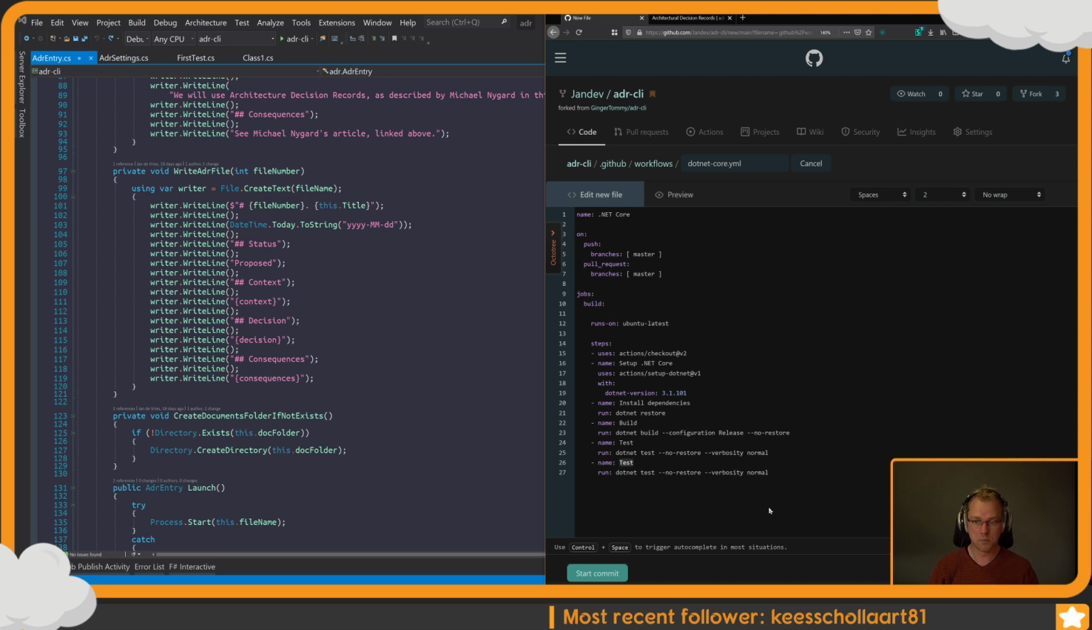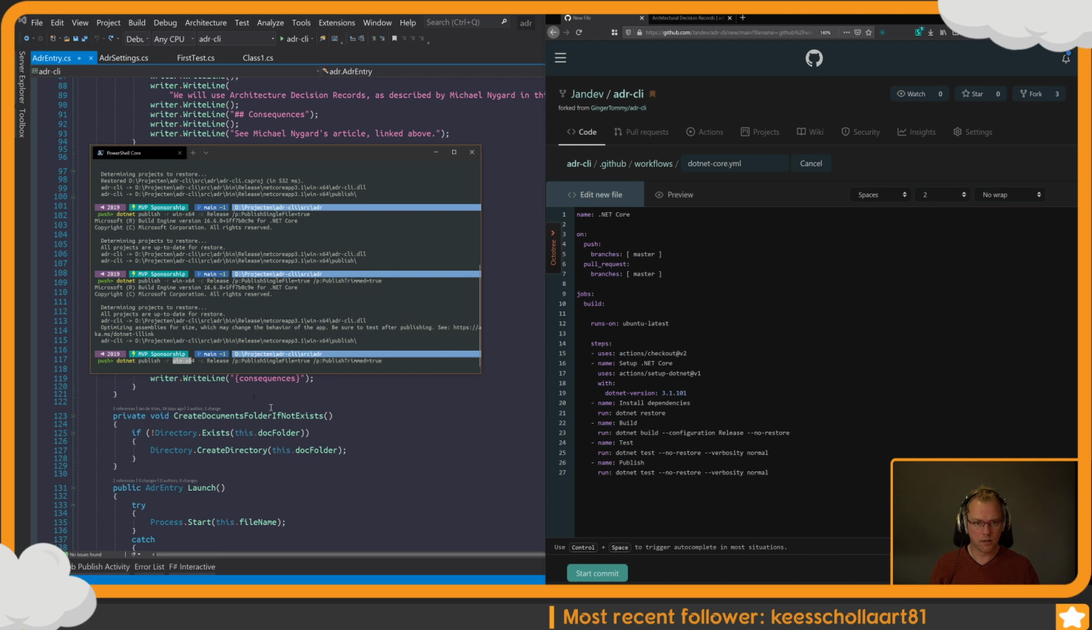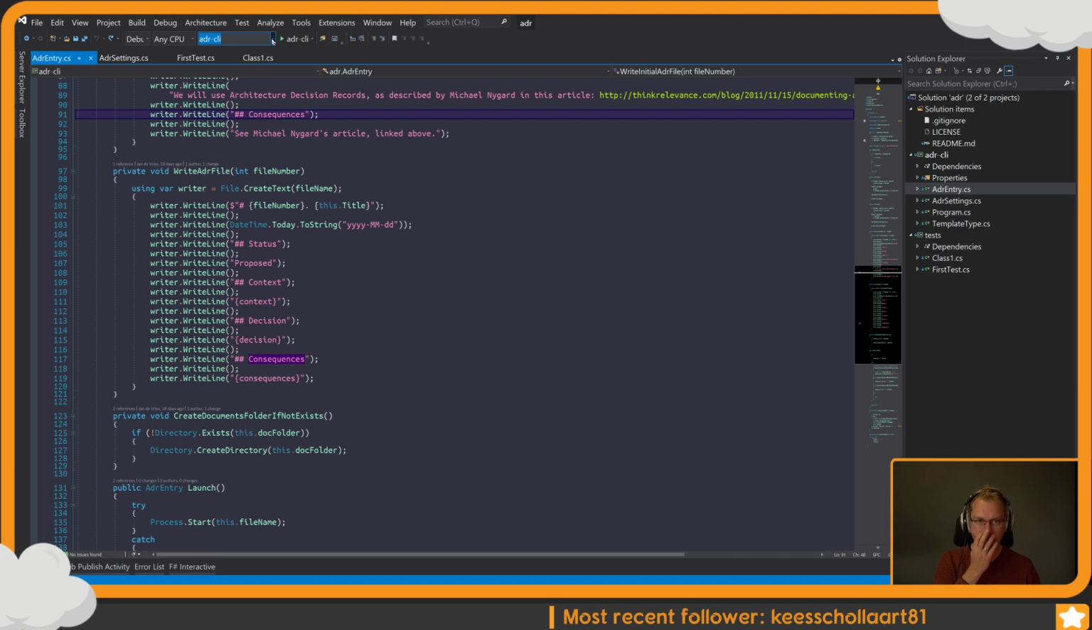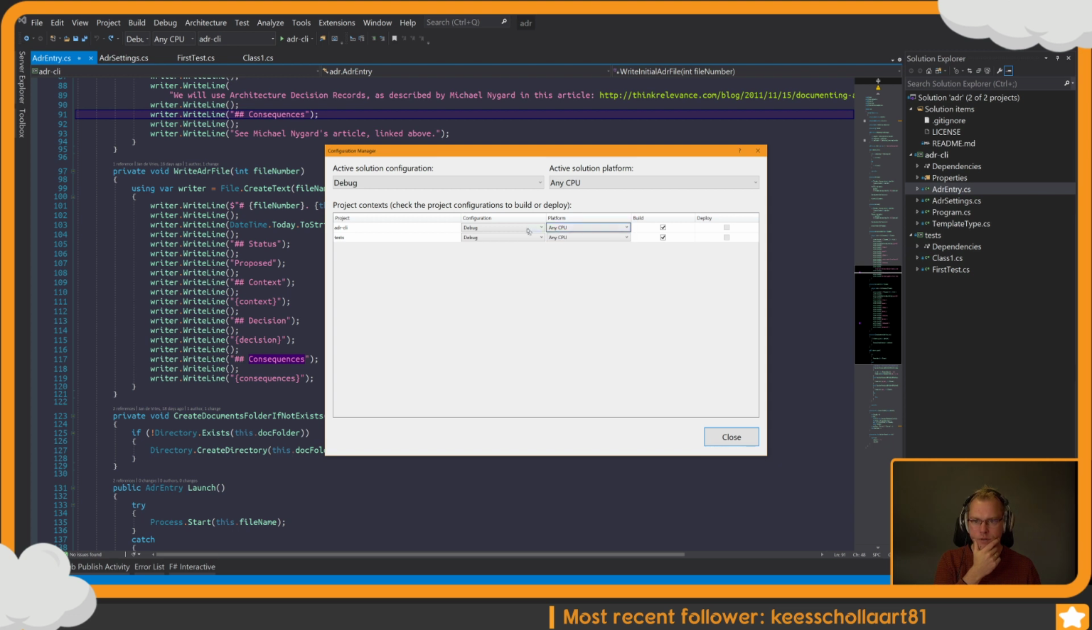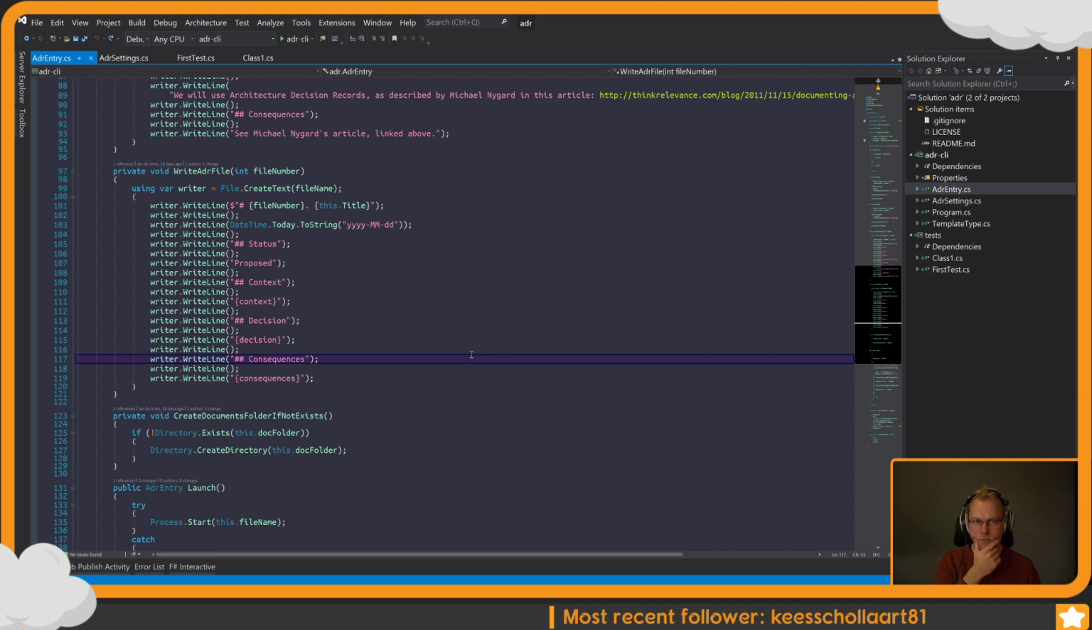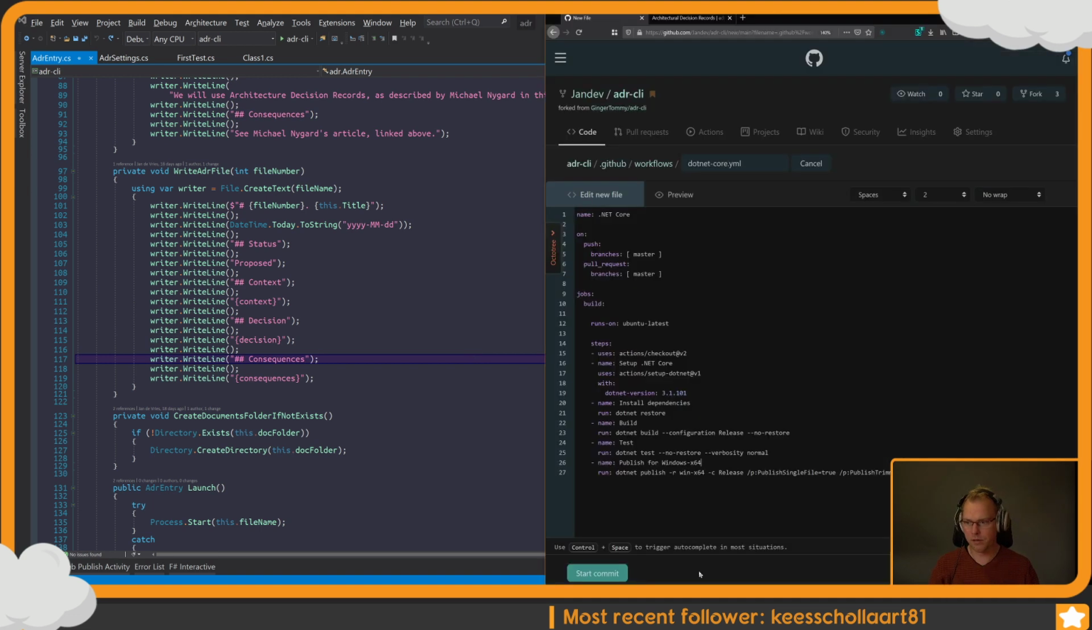Do I need to publish it over here? Publish. And where was the line I needed? Hmm. 64. I don't know if I need any other configurations for this configuration manager. Any CPU. How to build stuff for other platforms, I don't know. Something to figure out later.